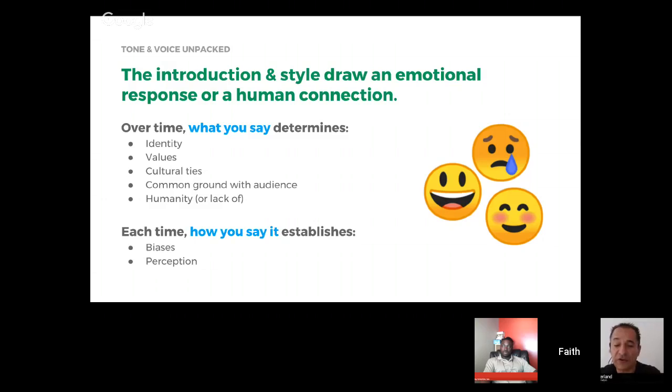Each time, how you say things establishes other things. It establishes the perception of what it is in terms of our connection, and also whatever inherent biases you bring to the table. And we all have very specific biases, which resonate with the audience in turn.